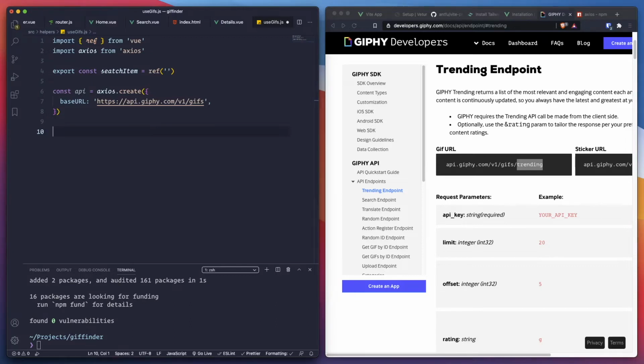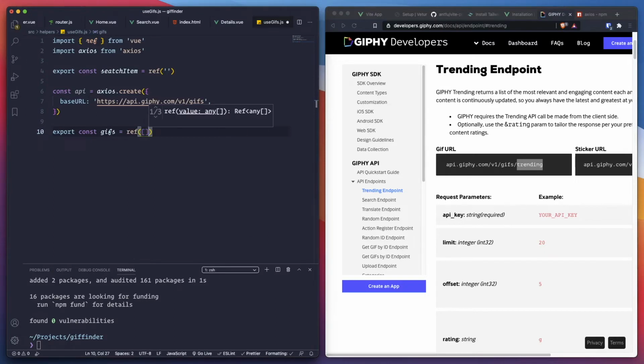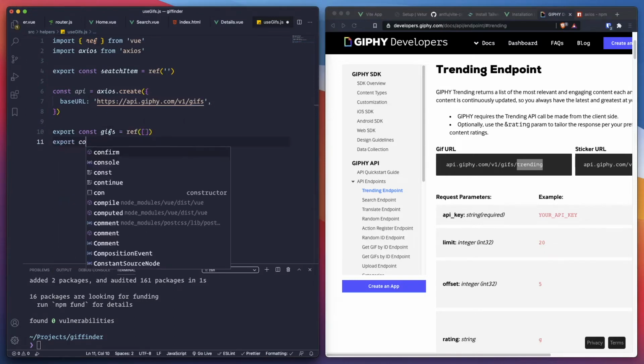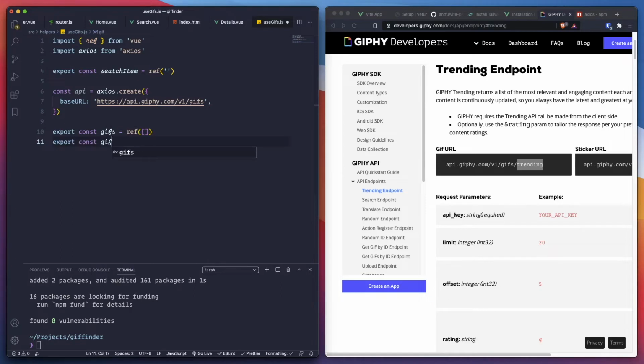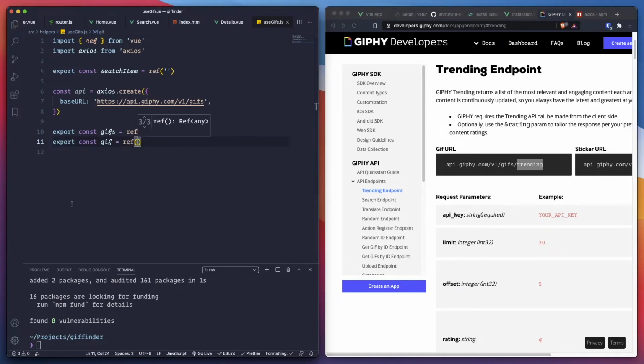There are different methods to use decomposition, but let's create a couple of objects: export const gifs, in plural. Yeah, probably this is not the best method, but it's simpler to explain. It's going to be an empty array. And export const a single gif, for when we're doing a specific one. It's a reference of nothingness for that, right? Cool.